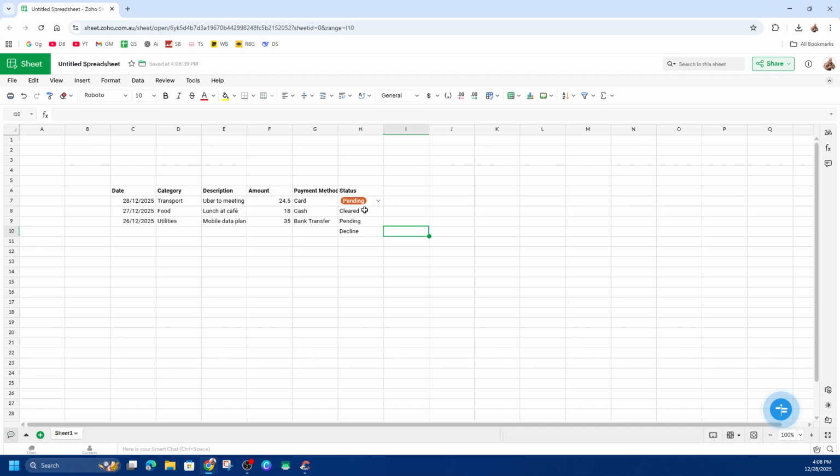pending, declined, etc. Now what I can do is just kind of Control C and make this one all the same. Now if I want to go and change that to cleared, and declined, I can do so like that. So that's the quickest way how to add a drop-down list in your Zoho Sheet.